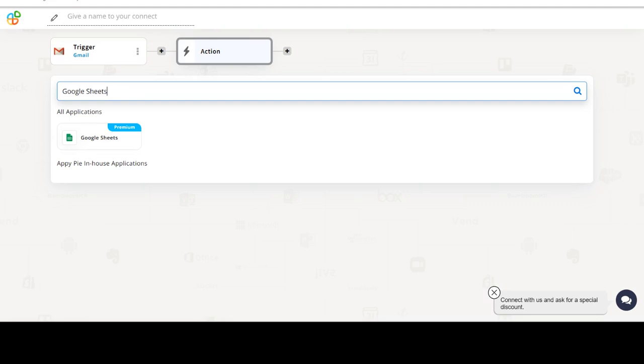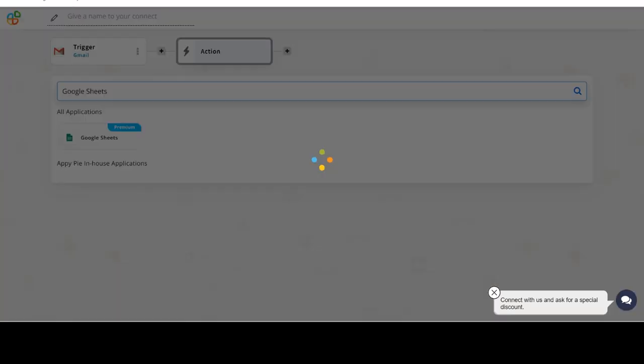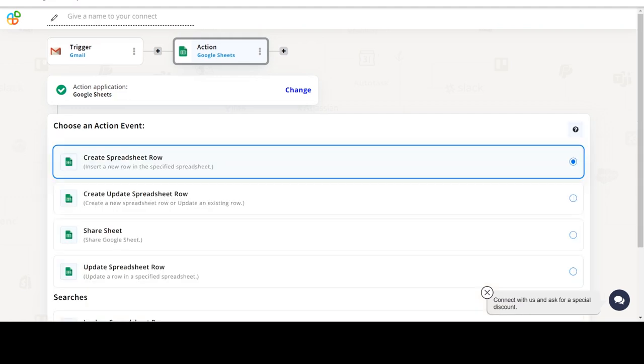Now select Google Sheets as your action app. Next, choose an action event. This is the event that will initiate the flow in Connect.